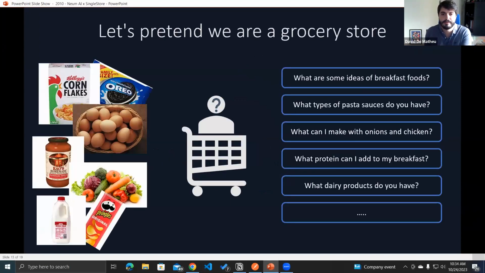So we're going to pretend for a second that we're a grocery store and we have all of our product listings on single store. And we have a bunch of products, and we want to build some type of application for our users so that they can ask questions about food. Like they might want to know how to get ideas for specific meals. They might want ideas of what to do with certain products. They might want examples of products that they could buy.